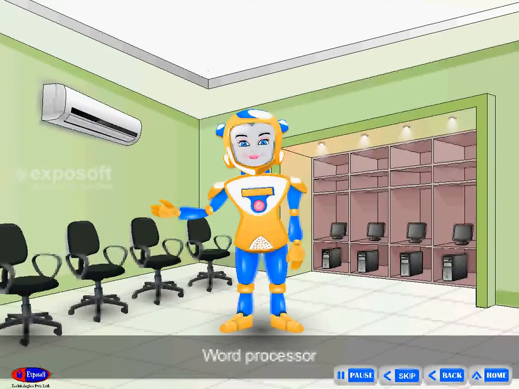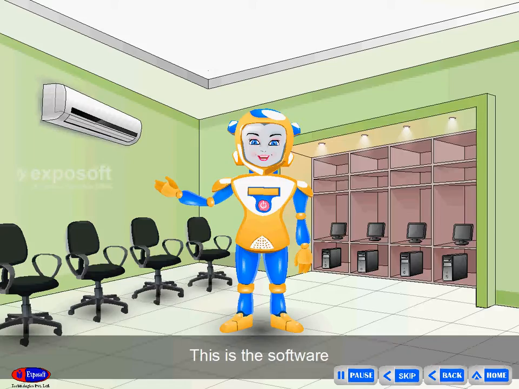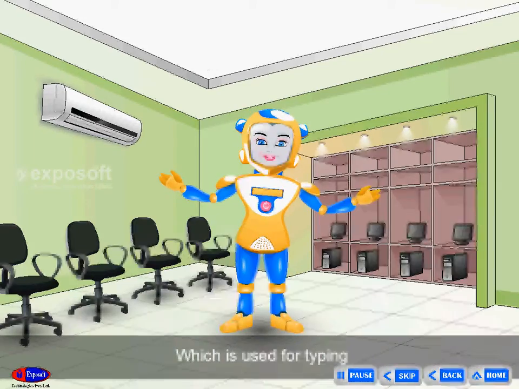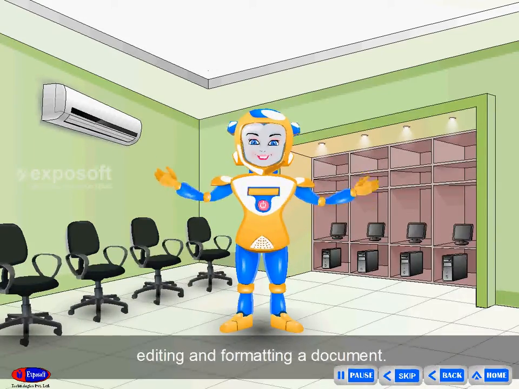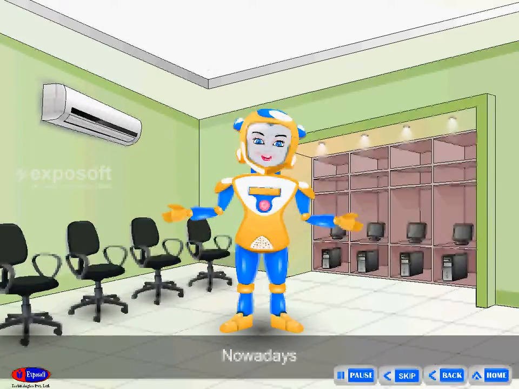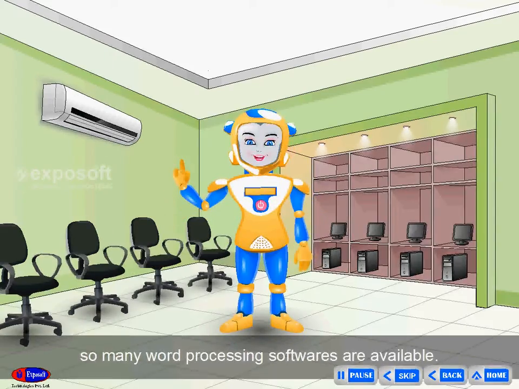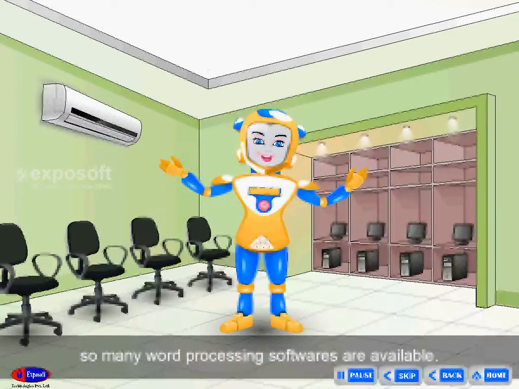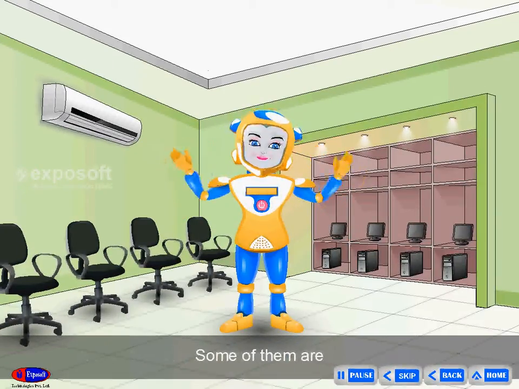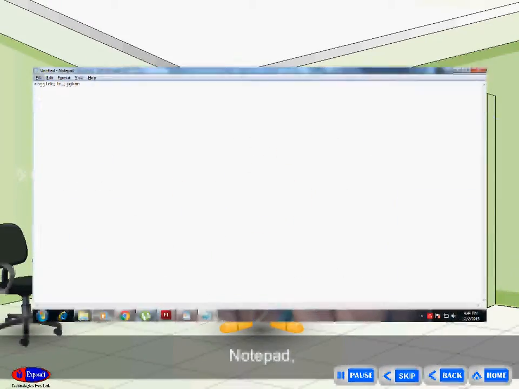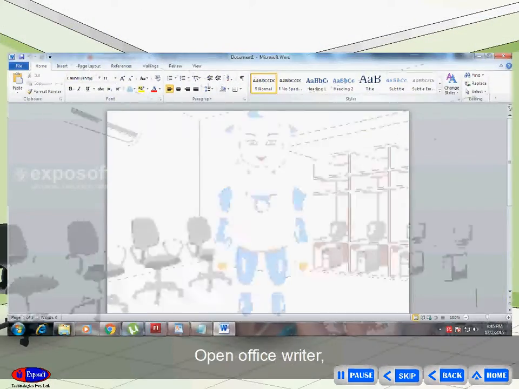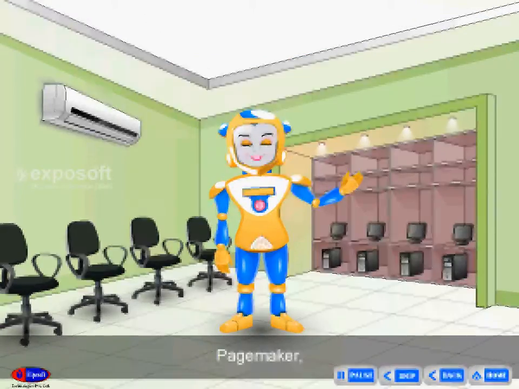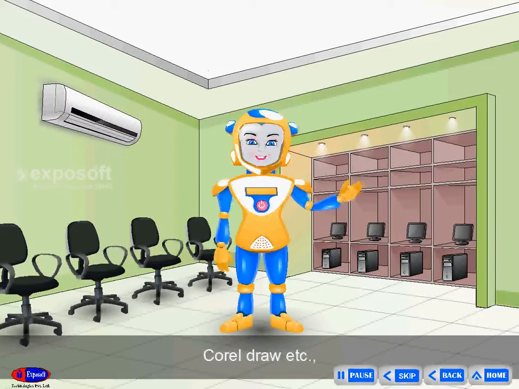Word processor. Friends, this is the software which is used for typing, editing and formatting a document. Nowadays, so many word processing softwares are available. Some of them are Wordpad, Notepad, Microsoft Word, Open Office Writer, PageMaker, CorelDRAW, etc.